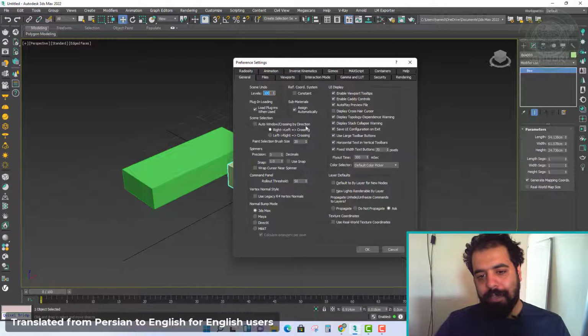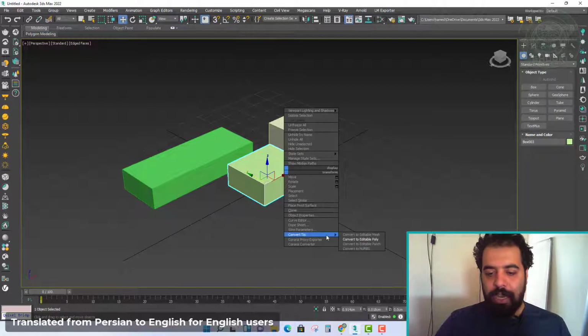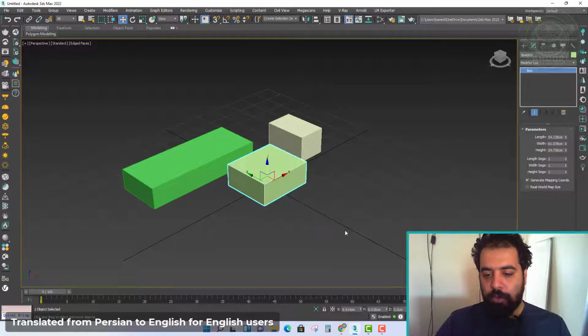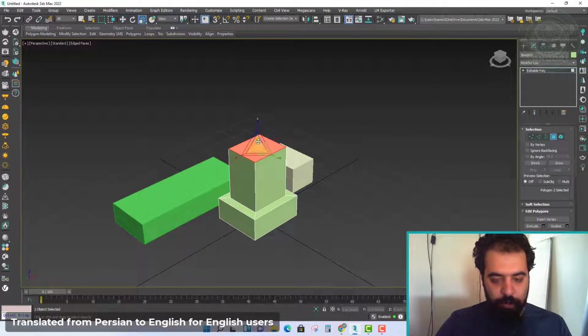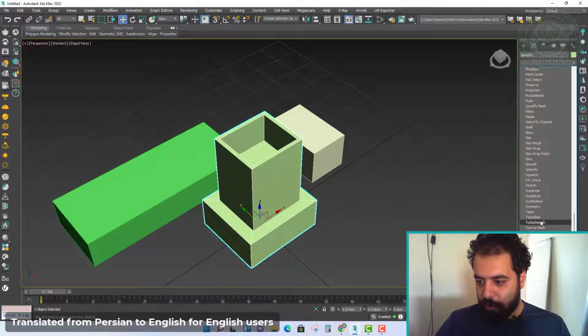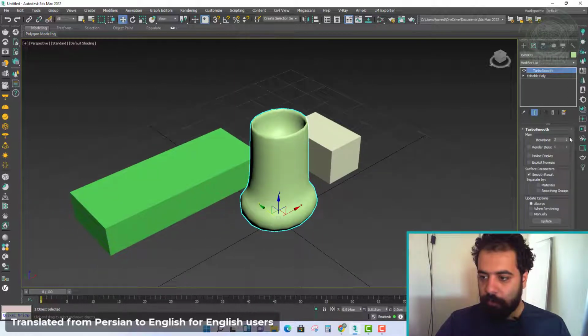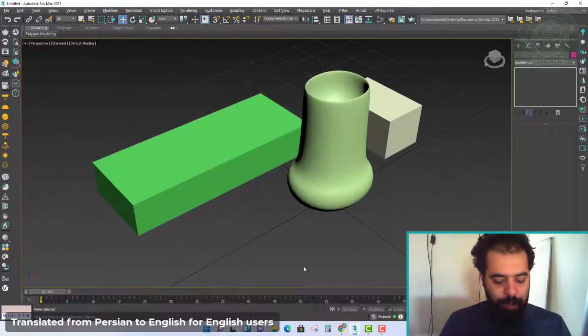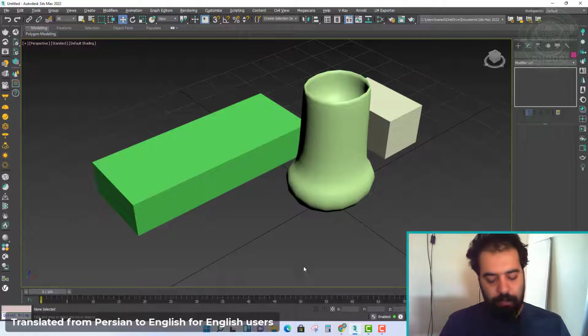So if we have some change in geometries and anything like, for example, editable poly and edit geometry like this, and another change, for example, use a modifier, and so I press Ctrl Z for undo, and press Ctrl Y for redo.